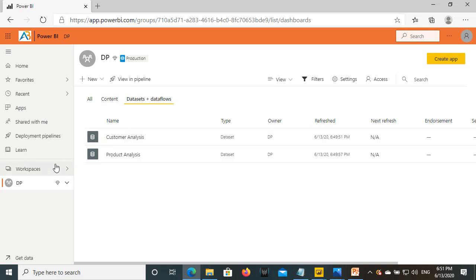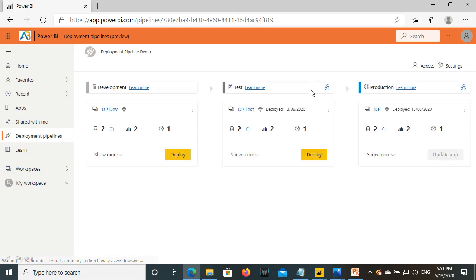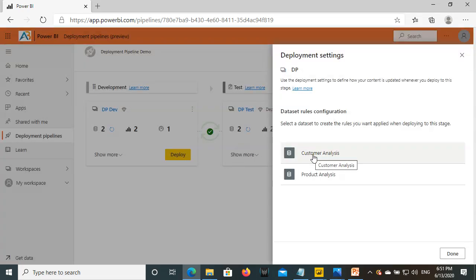First of all, once you deploy from this stage to the next stage, we need to go and configure the deployment settings here. You need to tell from which data source you need to bring the data. What we did when you deploy the code from development to test, same thing we need to do when you deploy the code from test to production. Go to the settings, customer analysis.